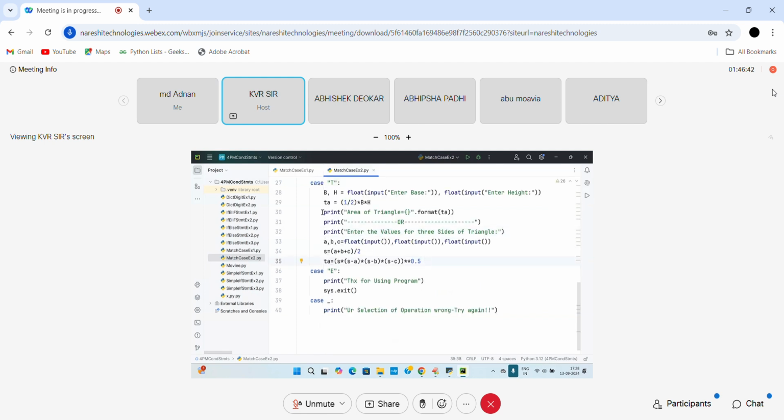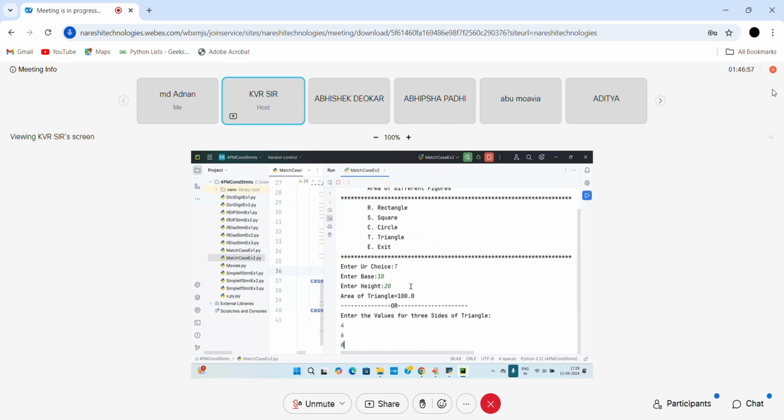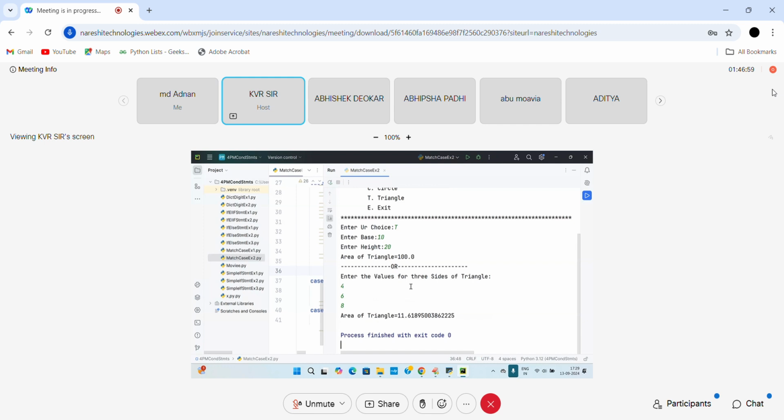Answer you need to print. We did not print the answer. So execute 4, 6, 8. I will take it. T, I'll write T. So 10, 20 that is already done. 4, 6, 8 getting. So correct. Correct only.